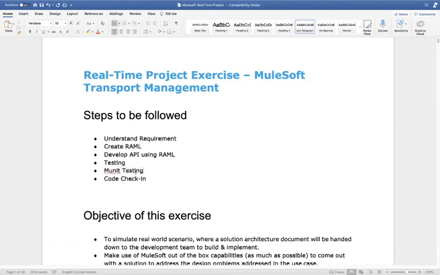Okay, so we will create unit tests, and then we will do unit testing also.